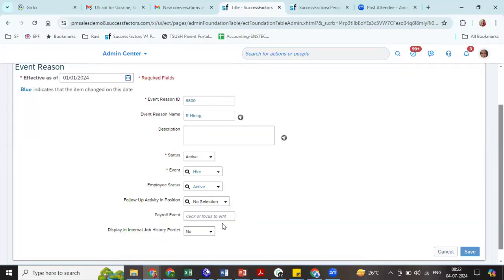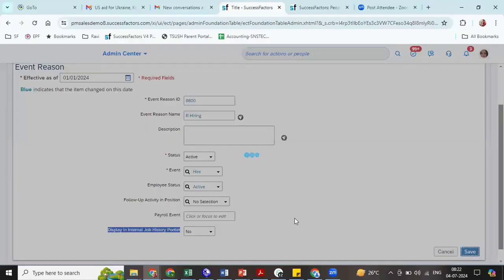Payroll event, this is for Employee Central Payroll. We don't use anything here. Display an internal job history portlet. On the employee profile, we have the internal job history portlet, where after joining the organization, if I want to see what all changes are done to the employee, you can add that to internal job history. For hiring, you don't need it. I'll just save it.